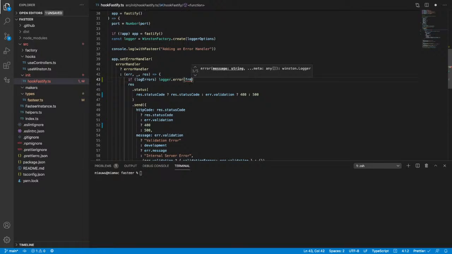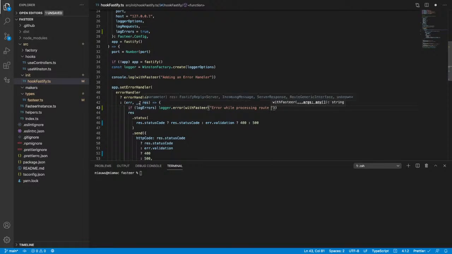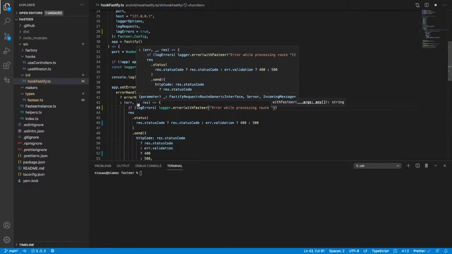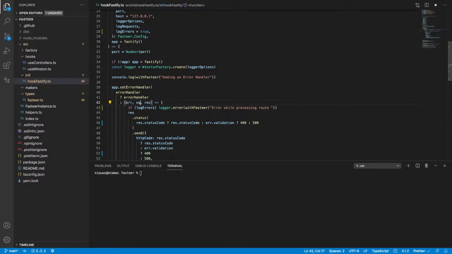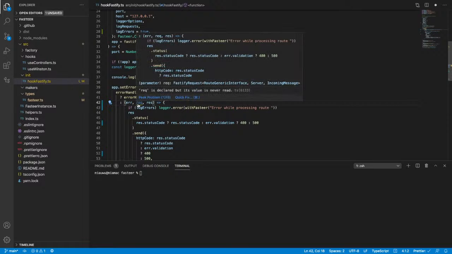Oh wait, this is not what exists here with Fasteer. Error while parsing route. Is this the request, right? Yep. And this request, okay.